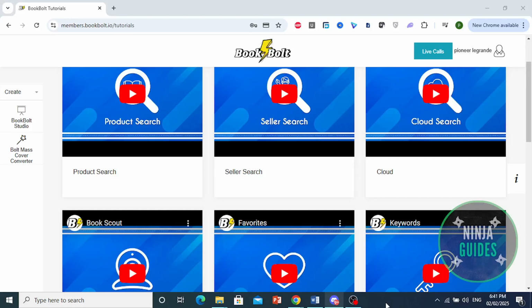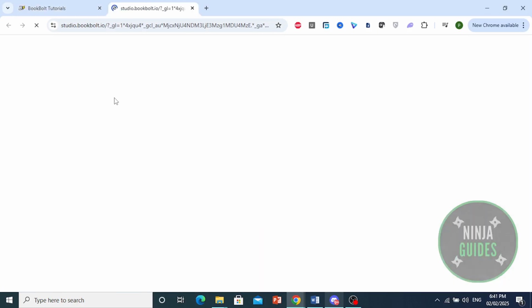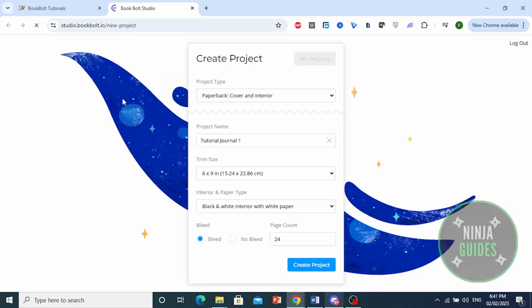Hey guys, in this video I'll show you a full tutorial on the BookBolt word search. So once you're logged in, come here, click on create, and then just click on BookBolt Studio. It'll redirect you to this page where you have to choose some settings.